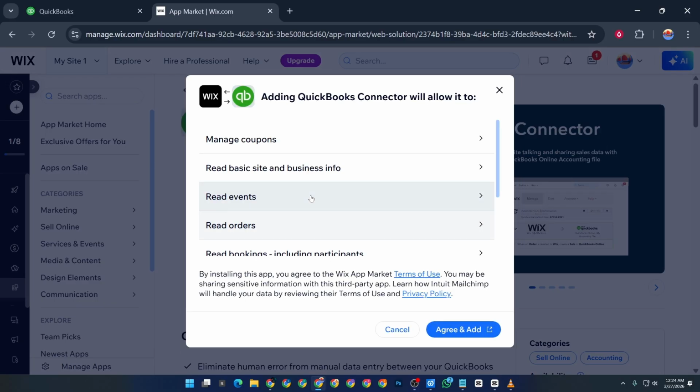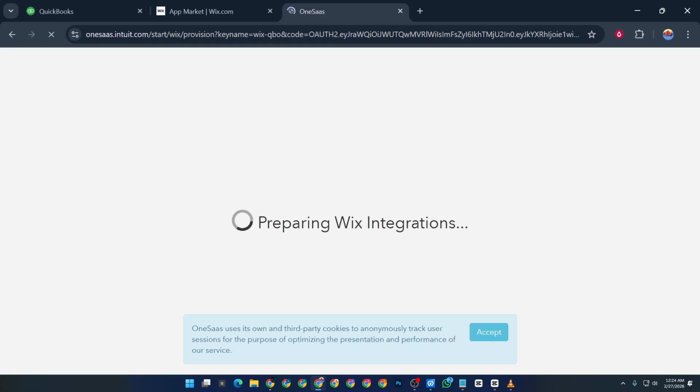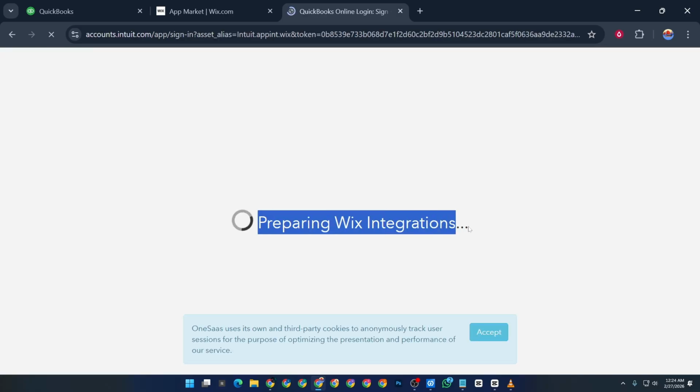It may take a few moments while Wix prepares the integration. After that, you'll be asked to sign into your QuickBooks account. Enter your login details and allow the required permissions so Wix can access your financial data. Carefully follow the instructions shown on the screen until the connection is complete.